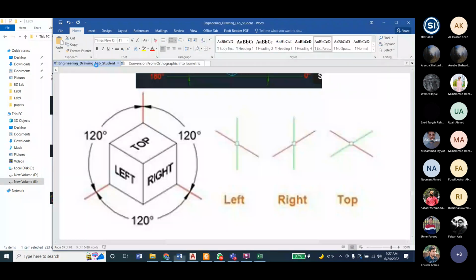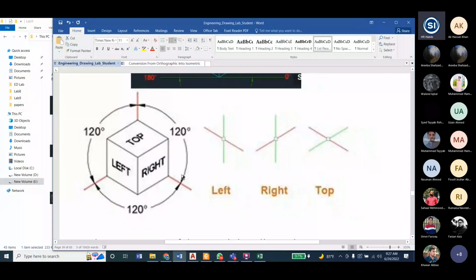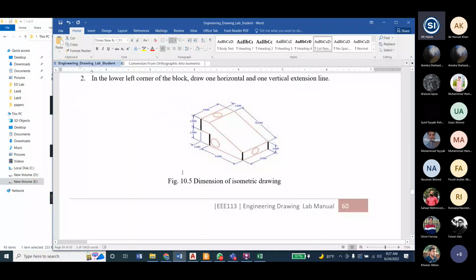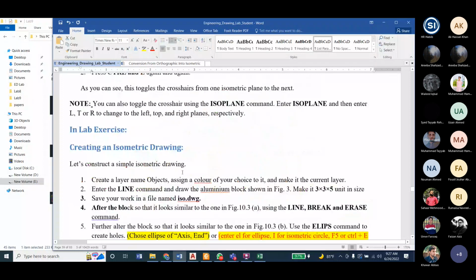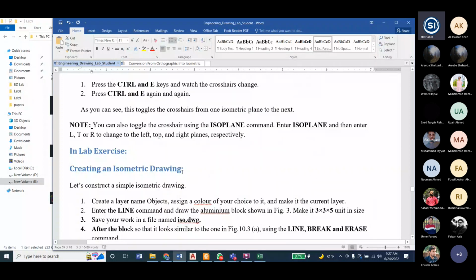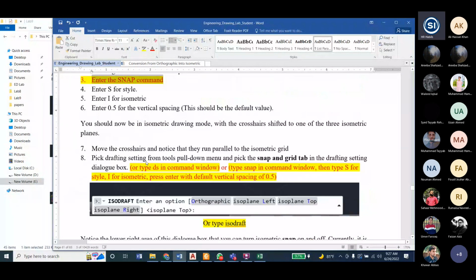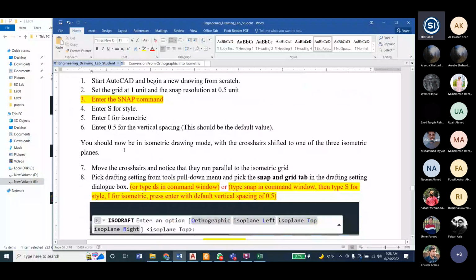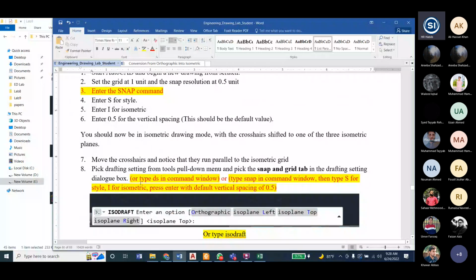There are also other options. For example, I will show you. You can write this snap in the command window. This is the first option. Another option, other options are also available. For example, you can type DS in the command window.